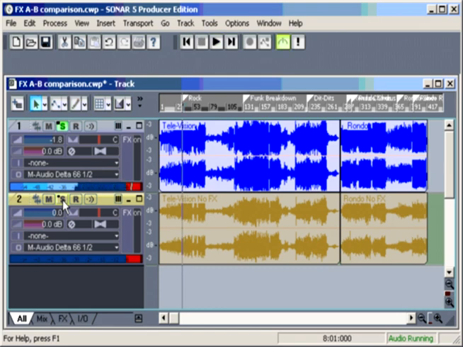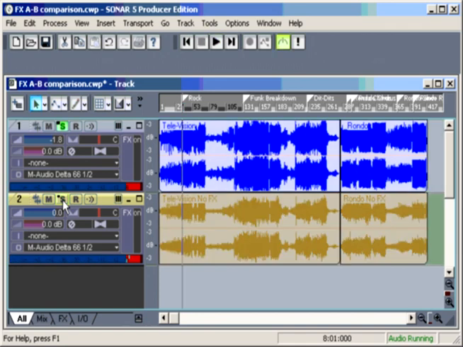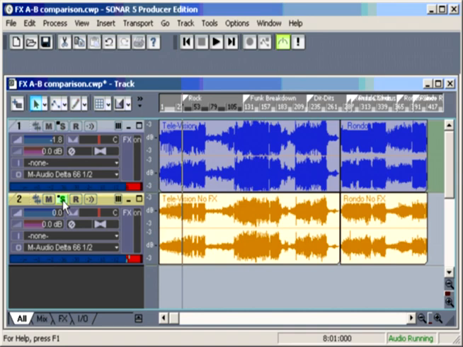And now listen to this. I've set up the solo buttons in Sonar so that they're grouped, but one was on and one was off when I put the group together. So this is an easy way to toggle between two tracks for A-B comparisons.